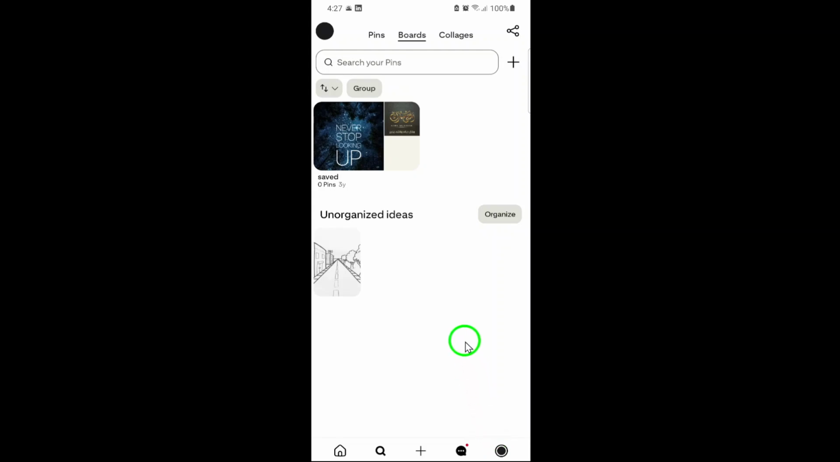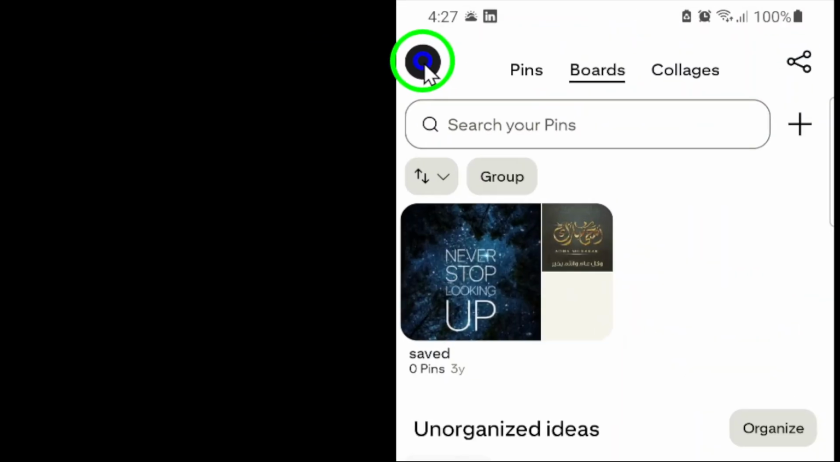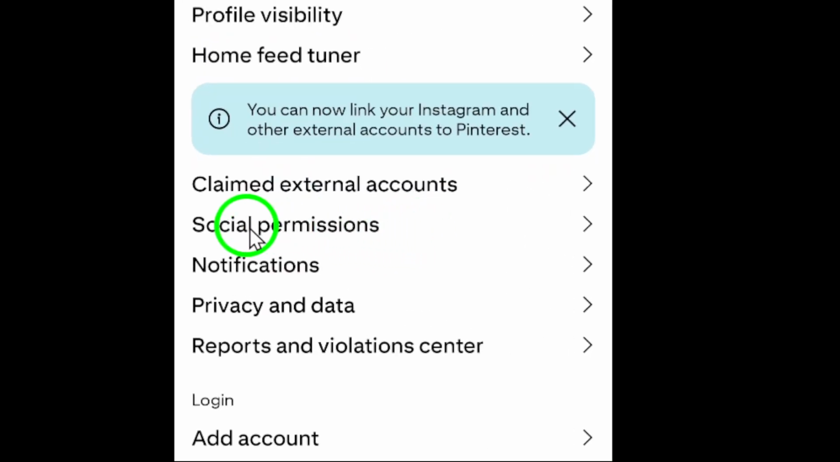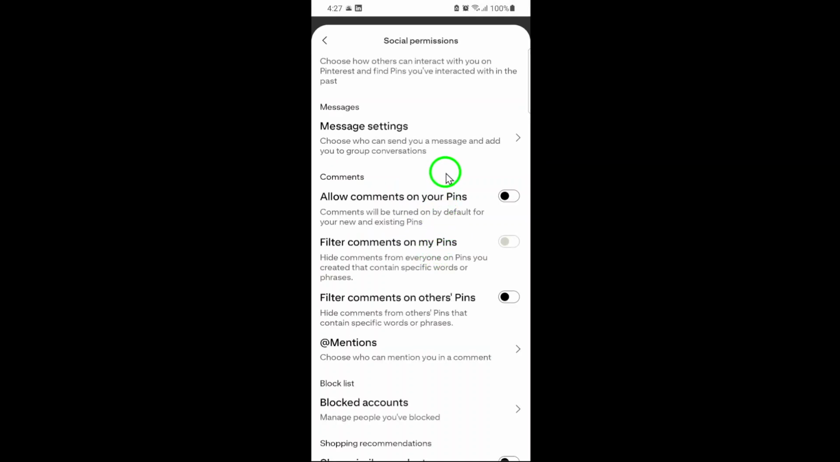Now that you're on your profile page, look to the very top and tap on your profile picture. This will open up your profile settings, where you can customize how Pinterest works for you. Next, scroll down the menu and find the option labeled Social Permissions. Tap on it to access more settings related to how Pinterest interacts with your device and your social experience.